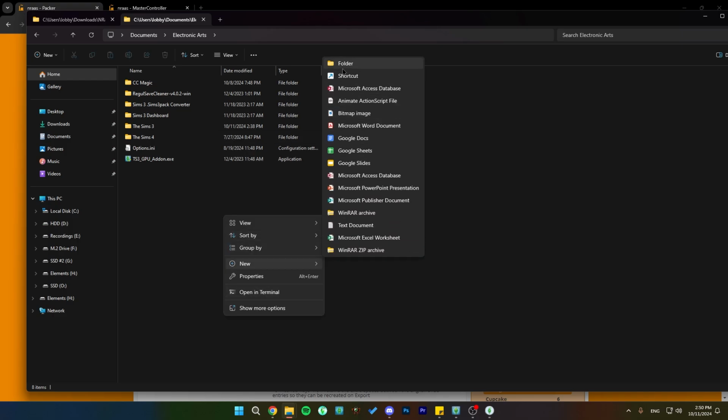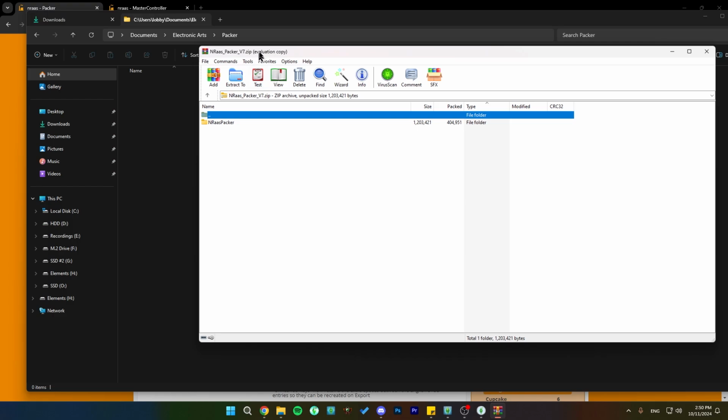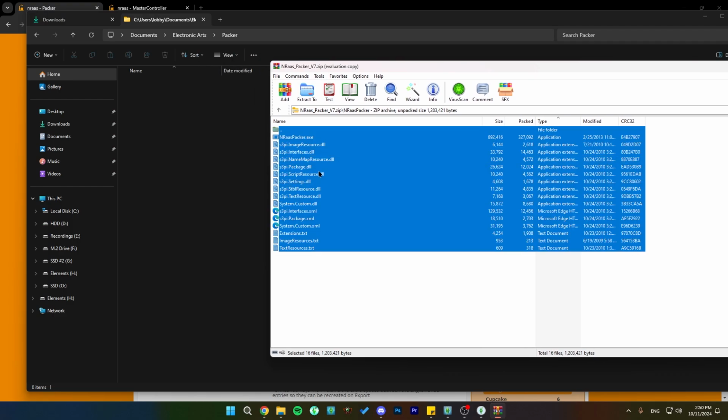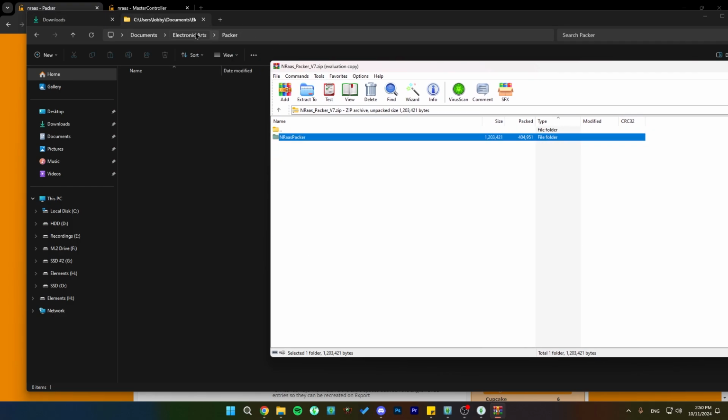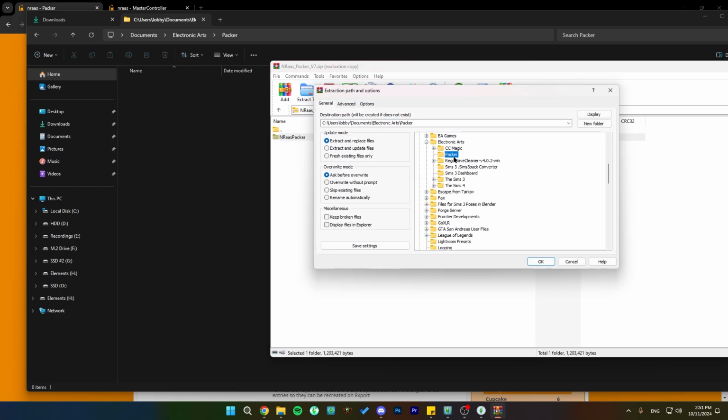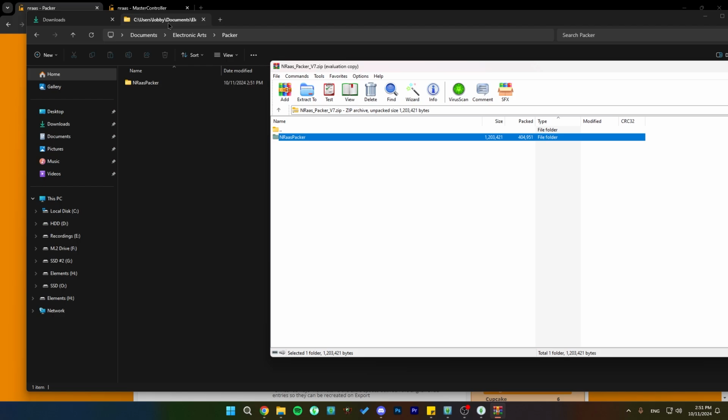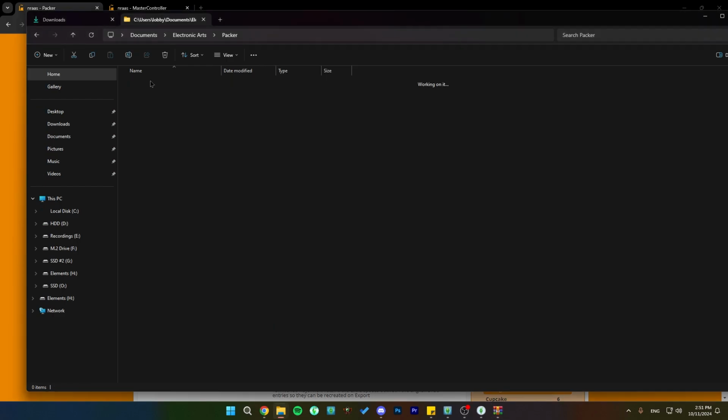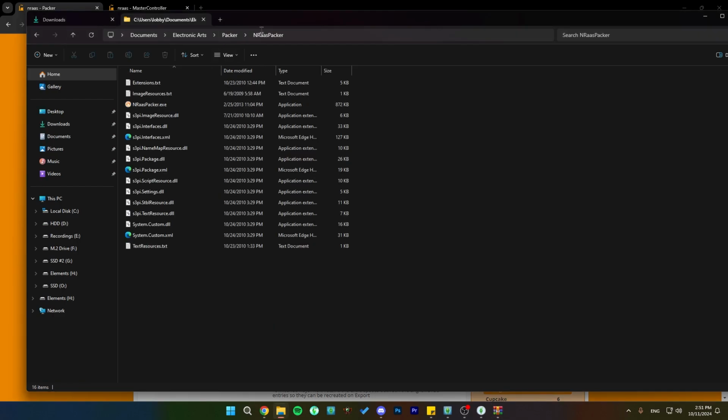I'm gonna make a new folder and call it Packer, and I'm going to extract all of these files to this NROS Packer folder. I'm using WinRAR, but I think you can just use regular Windows extraction. I'm just going to go ahead and extract all of those files right in there. If I refresh now, we will have this folder and it will say NROS Packer.